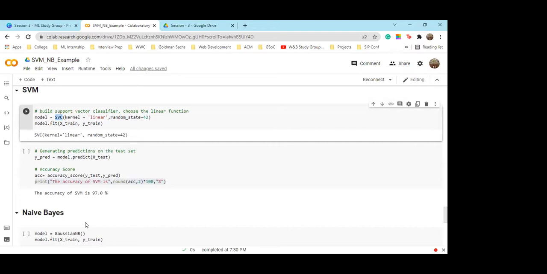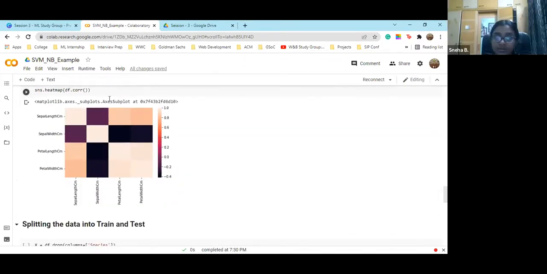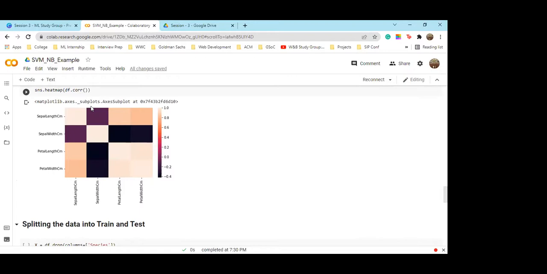Rupal has asked, can you explain the matrix one more time? How can that be used? This heat map. Rupal, is this the heat map that you are asking about?